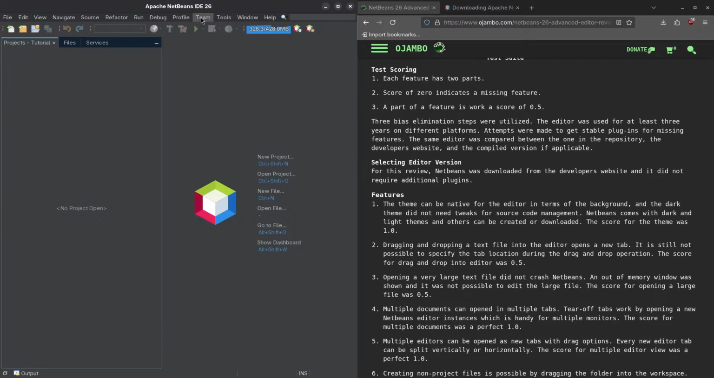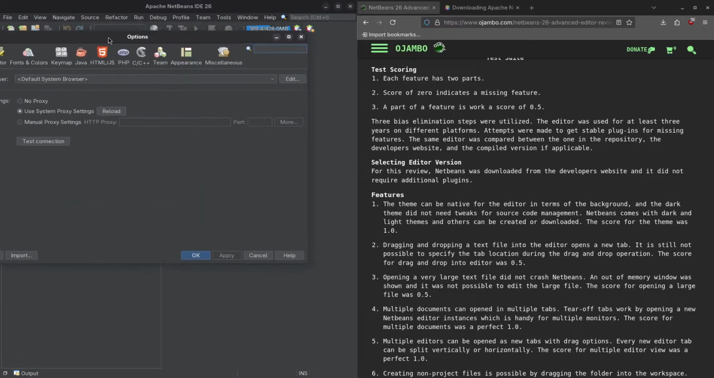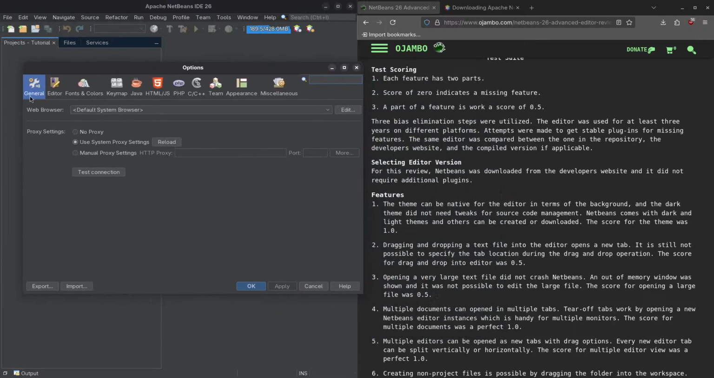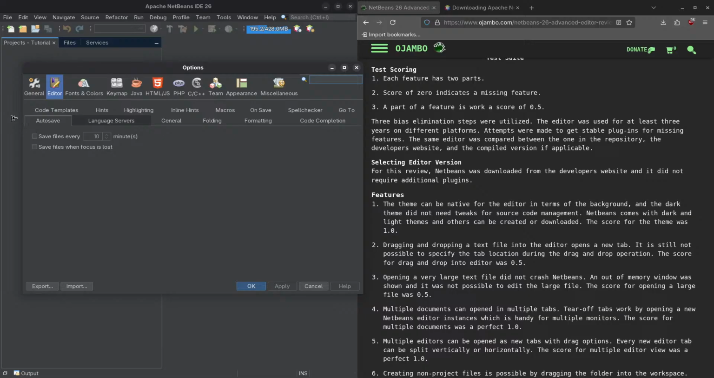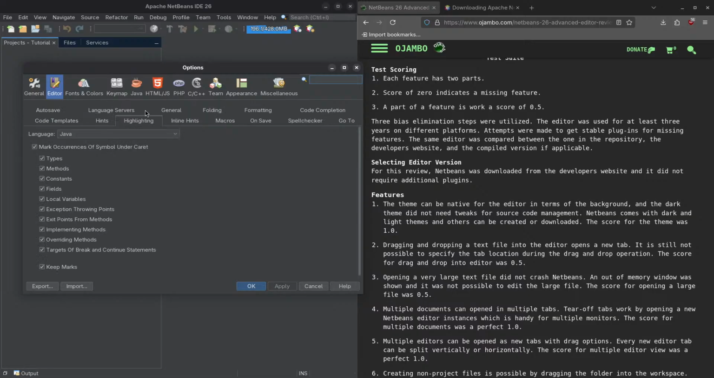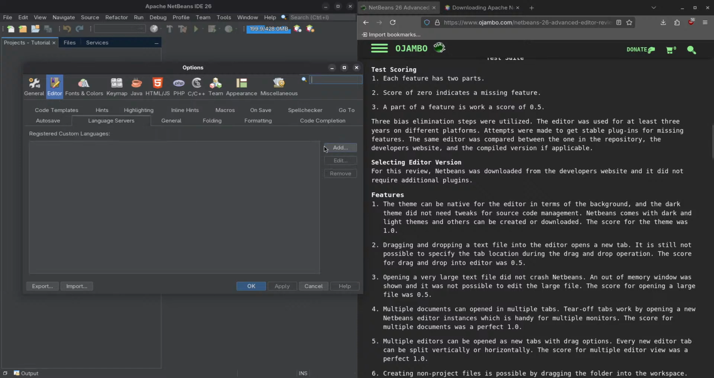Okay. And then under tools, there's also options. So I want to show this to you. Oh, it'll open up in a pop-up in a different window. So you can see here, you can modify some of this, for example, in the editor or the browser. And in general, you can change the default browser here if you want. In the editor, you see there's code templates, hints, highlighting, and language servers. So you can add, for example, a custom language here.